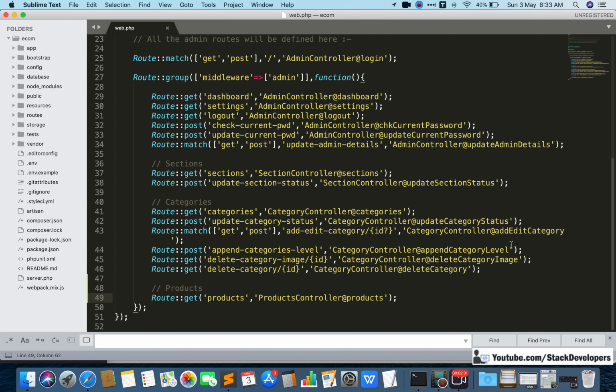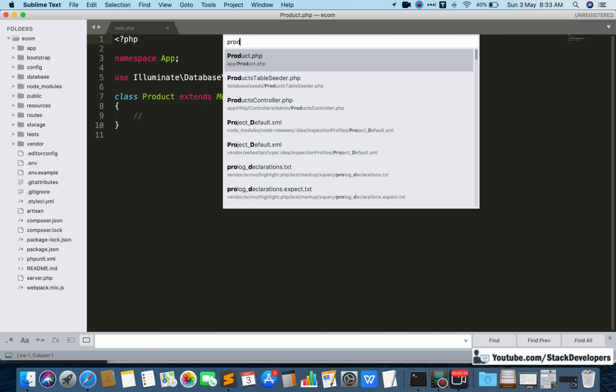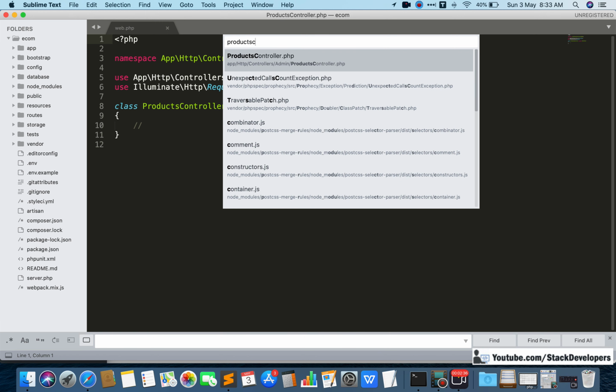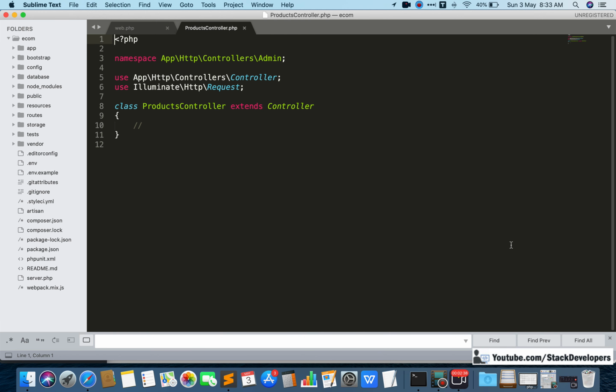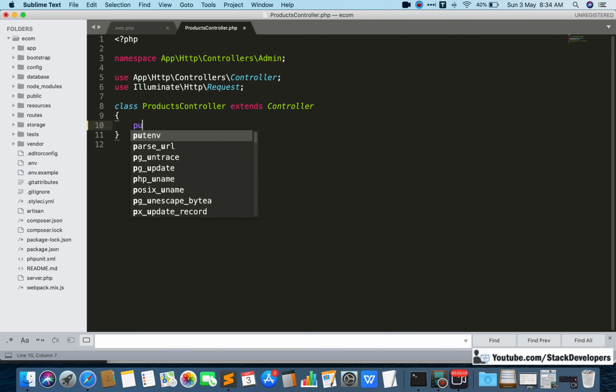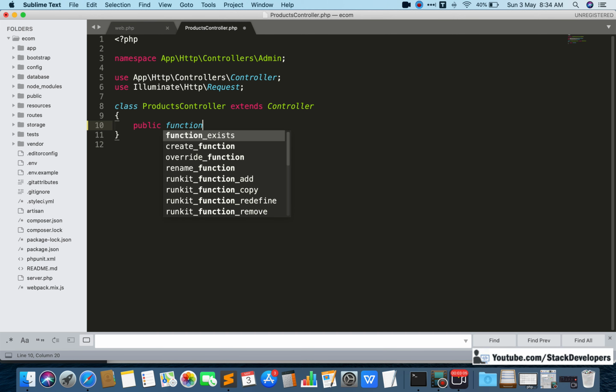So this is the route for our products to display the products. I'm going to open the products controller. Here is our products controller, and that is the part of the admin. In future we are going to make one more products controller for the front as well, and this is for admin. You can see that this products controller is located in the controllers admin folder. Here we are going to create the function for products: public function products.